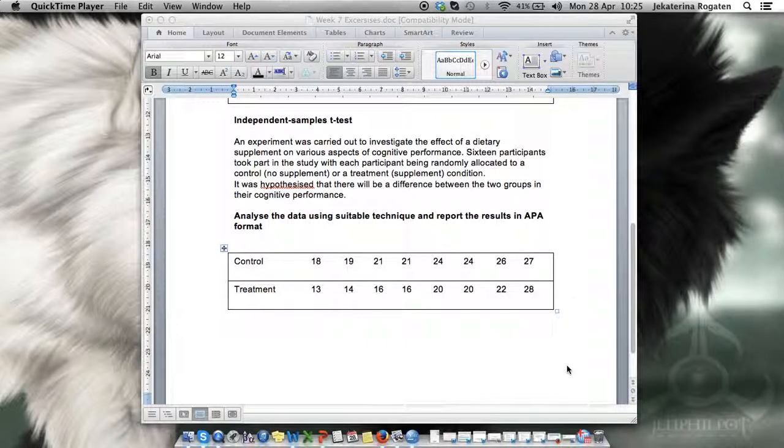Hello everyone. In this video I will demonstrate how to perform an independent samples t-test in SPSS. So let's have a look at the example. An experiment was carried out to investigate the effect of dietary supplement on various aspects of cognitive performance.